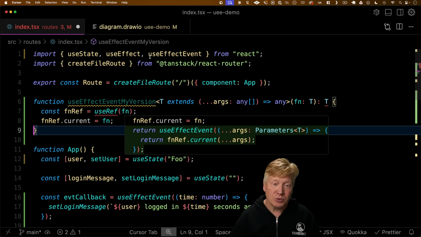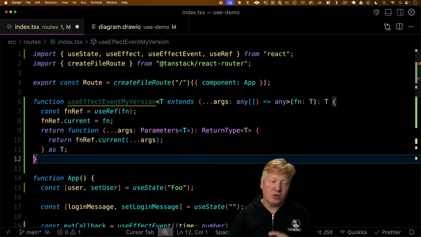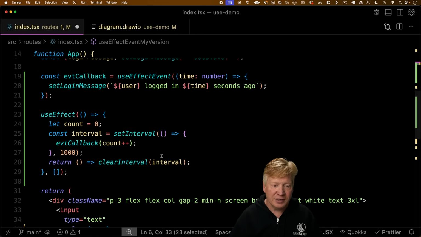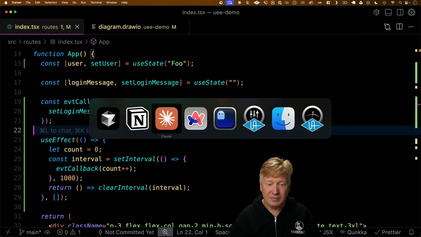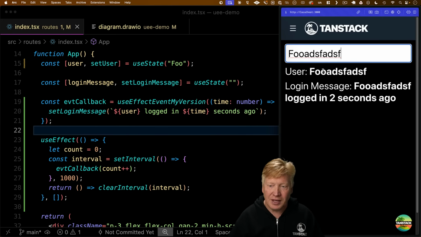So I'm going to bring back useRef, and then I'm going to track that function using a useRef just like we did before with functionRef. And then I'm going to return a function, and the function just calls the current function. So like a proxy, basically, you call it and it calls the current function. All right, let's give this a try. We'll use useEffectEvent, my version. And we'll go over to Arc and see what happens. And it works just fine.